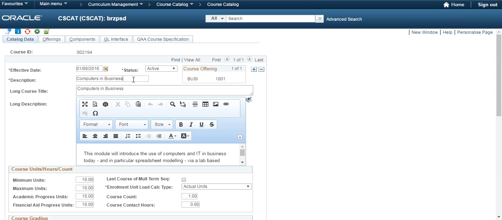Then we've also got a description field, which we don't have in Saturn. This is limited to 30 characters. It will be used in different parts of the system. It's the description you can search on when looking for a course, as well as the subject and the catalog number.